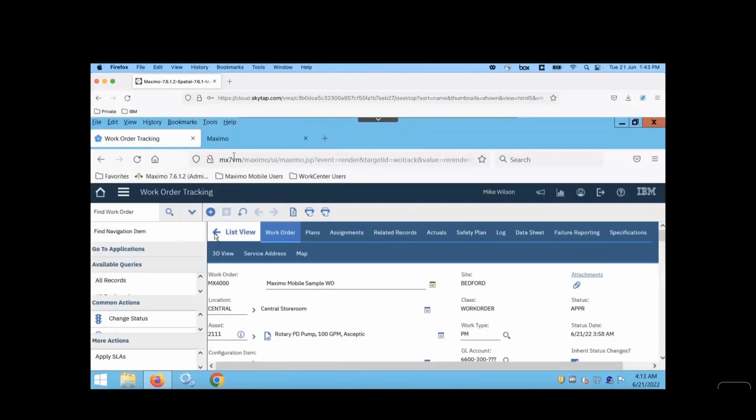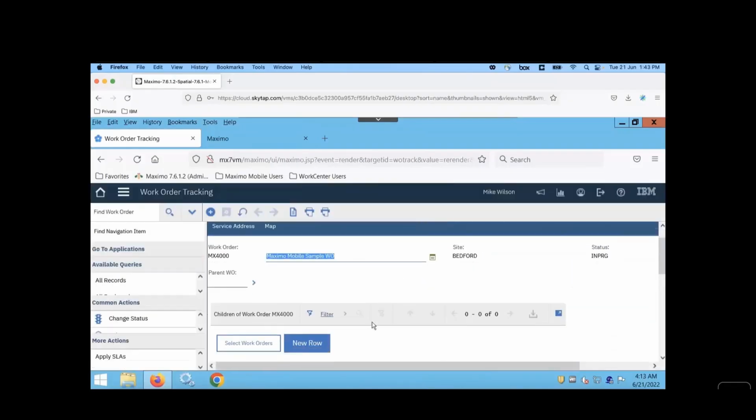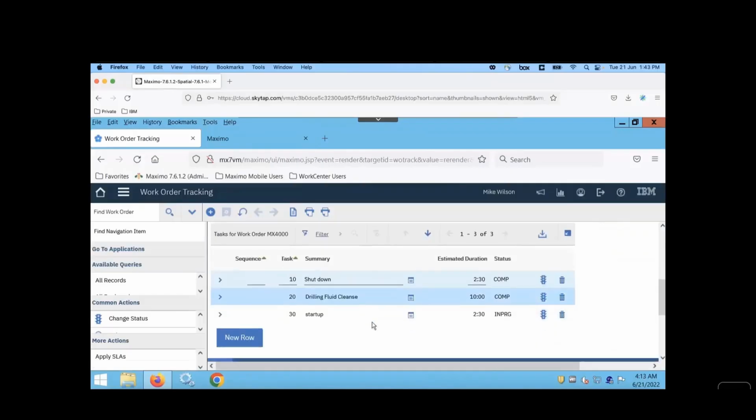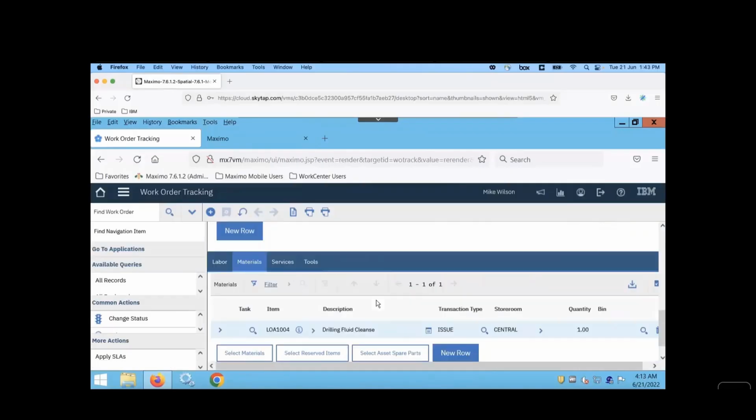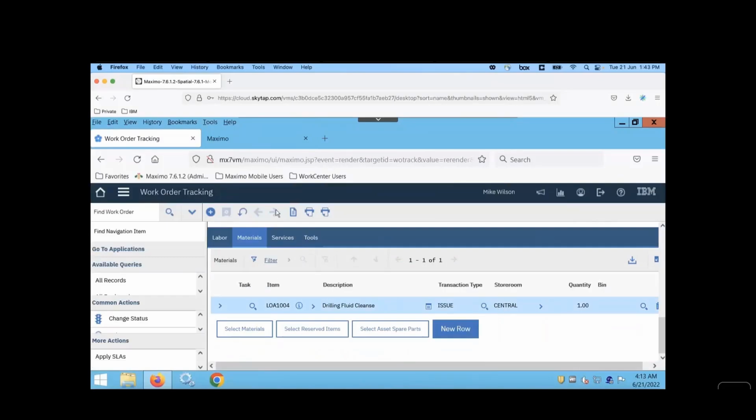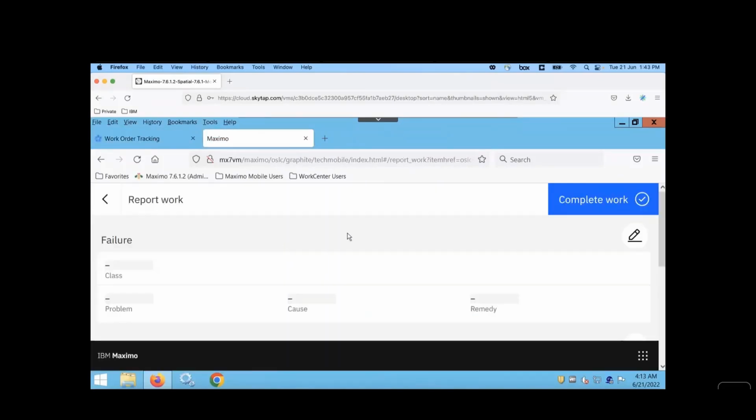If I go and check the actuals tab, let's find it out. Okay, see, there you go. So it automatically populates that.